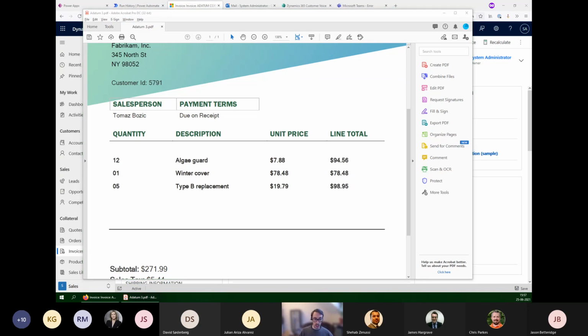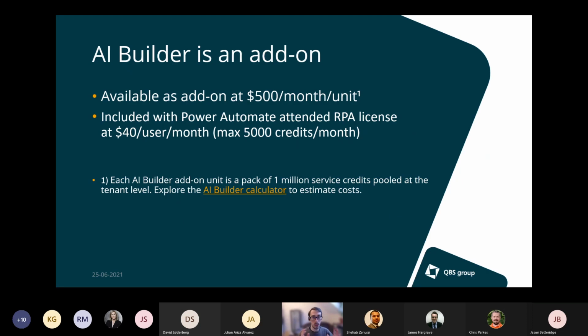Well, AI Builder is unfortunately an add-on for the Power Platform, so it is something you have to pay for separately. It's available in 2 license scenarios. Either you purchase it as an add-on, which will start at $500 per month per unit, and a unit will give you 1 million service credits. And a service credit is a certain amount of AI scans or AI detections that you can do. Or if you are already using Power Automate with attended RPA, which is a $40 per user per month license, that comes with 5,000 credits as well included as usage. So you could do either of those.